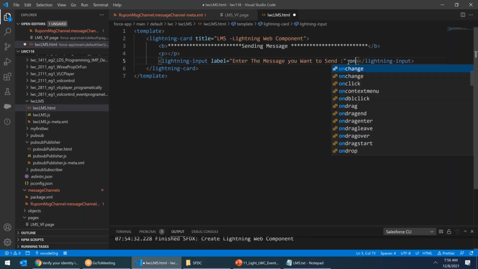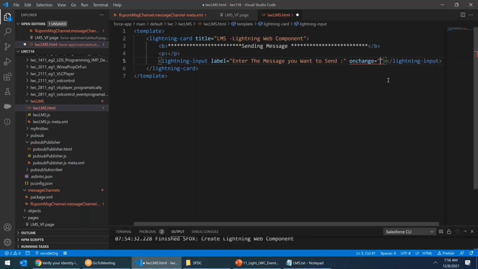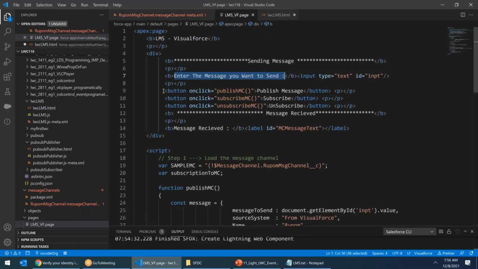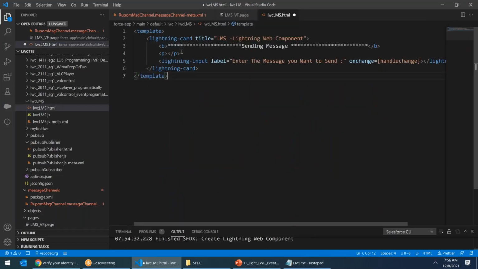On change. On change equals to handle change, or something, anything. Handle change. Over. Then there you have 3 buttons. Here also we will have 3 buttons. There is a paragraph, so let's give a paragraph there also. I'm trying to make apple to apple so that you guys understand.